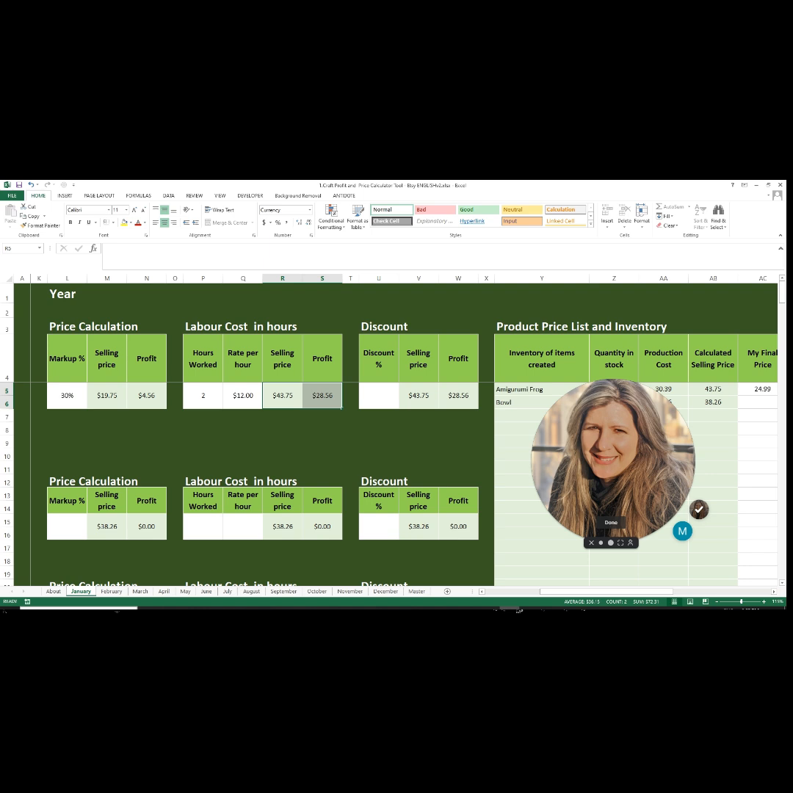When this is filled in, the system adds your markup and labor cost together to calculate a new selling price and an updated profit. You don't have to enter both markup and labor. It's completely up to you. If you just want to calculate a markup, that's totally fine. Finally, there's a section for discounts so you can see how much of a discount you can offer without going below your cost.